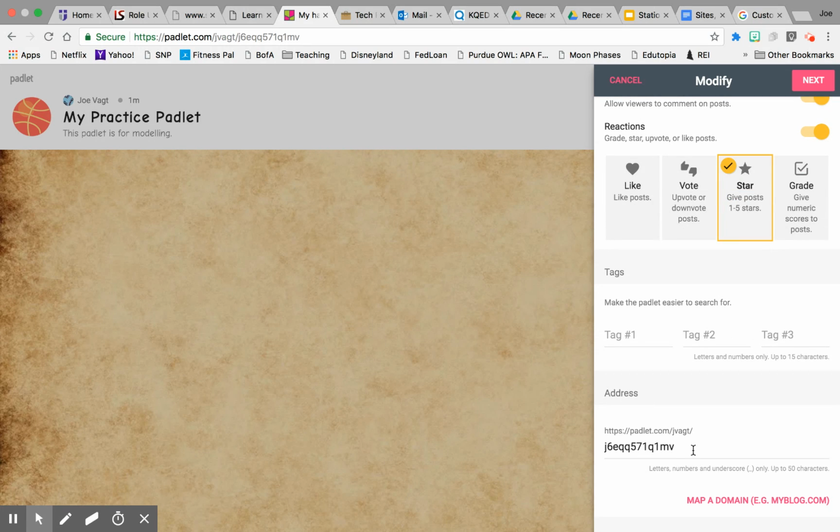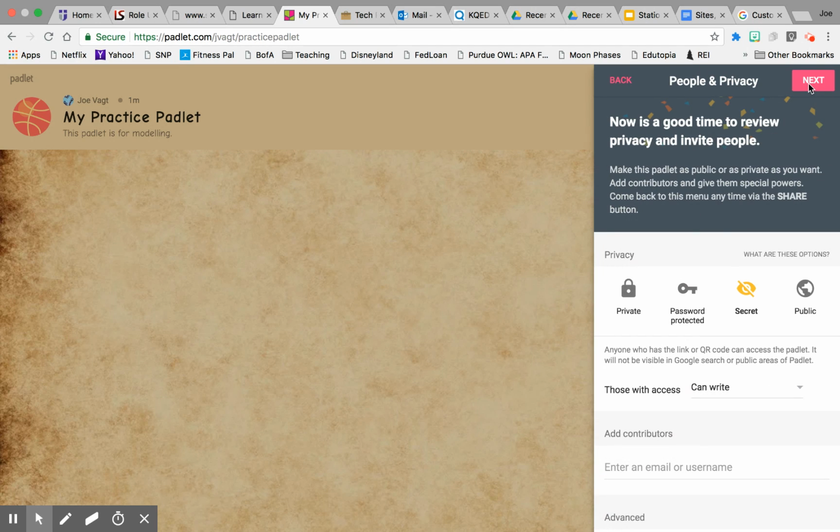And if you have the paid subscription, you can also customize your Padlet address. So this will always be at the beginning of it with your username right there. And then I'll just name this practice Padlet. Then you click on the next.